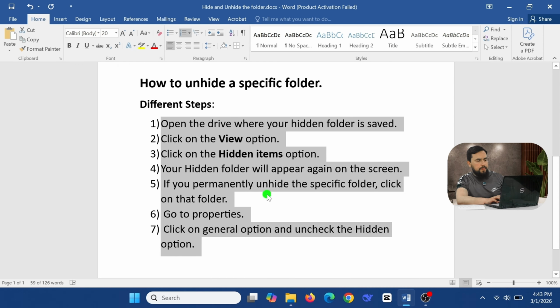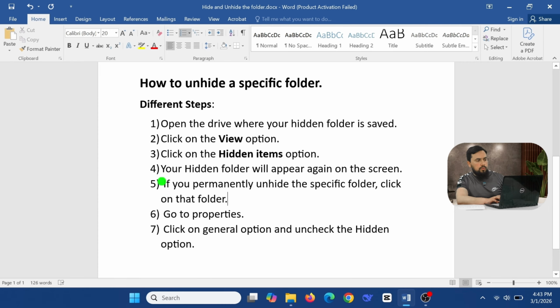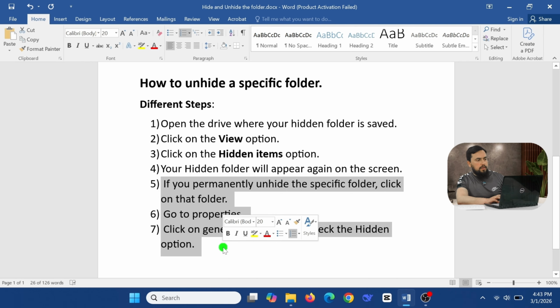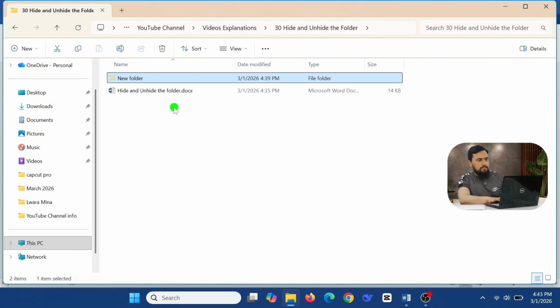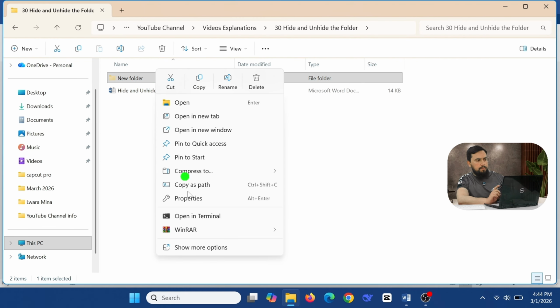You can see here, if you want to permanently unhide a specific folder, click on that folder, go to the property. Right click on the new folder. I want to unhide this folder permanently.